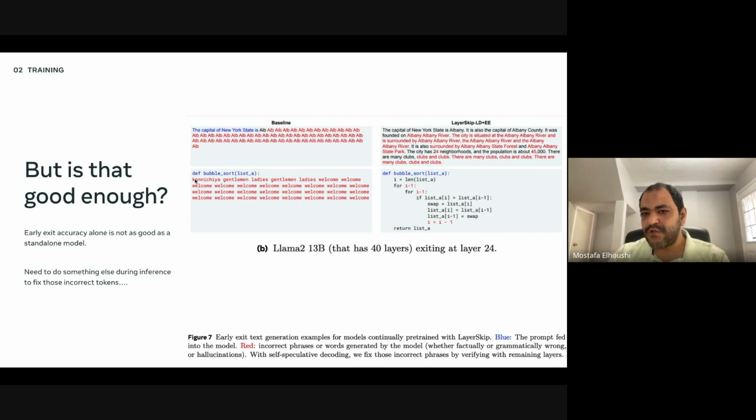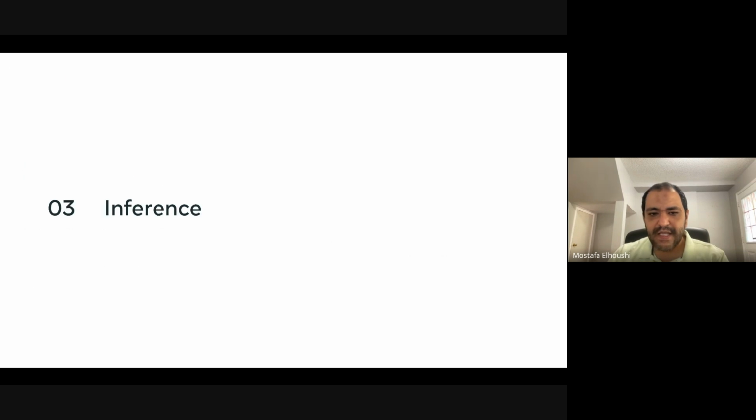Here is the coding prompt. I just prompt with bubble sort, and the baseline outputs gibberish. But our model actually generated decent code, though there were some mistakes in the for loop ranges. So the question is how, during inference, can we increase accuracy? It seems that some tokens are incorrect and some are correct, so how can we fix those incorrect tokens during inference? And this will be the part that Akshat will present.